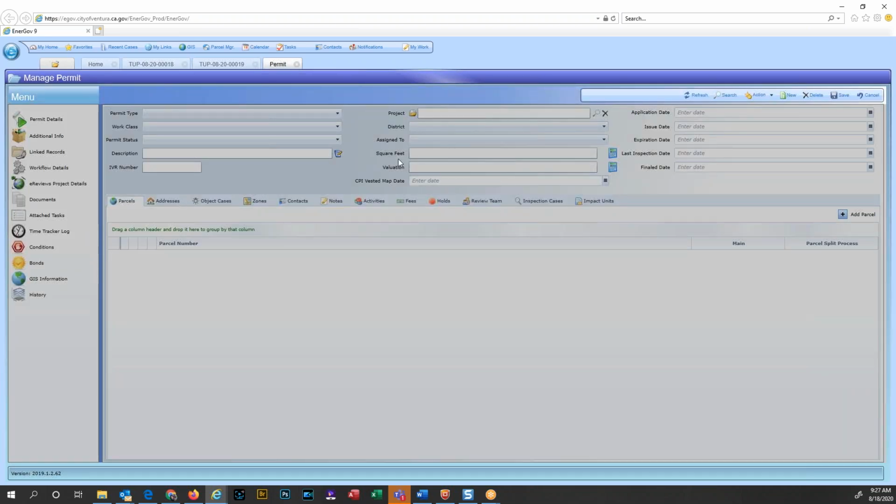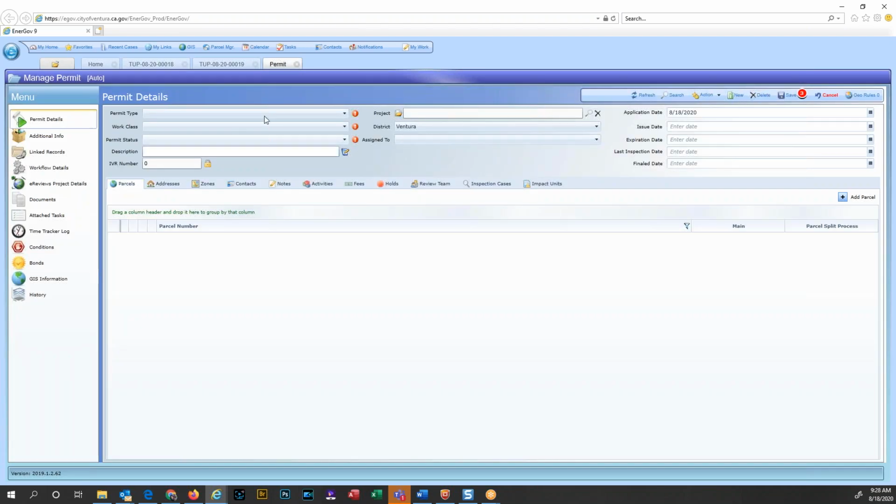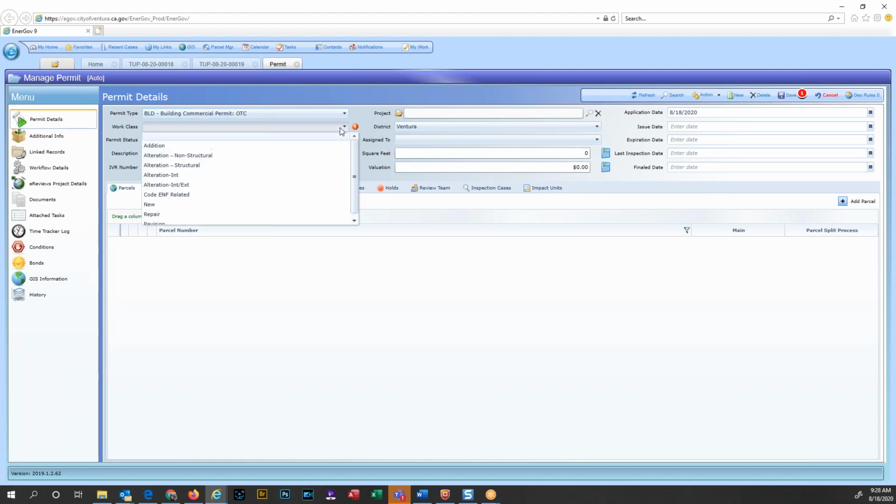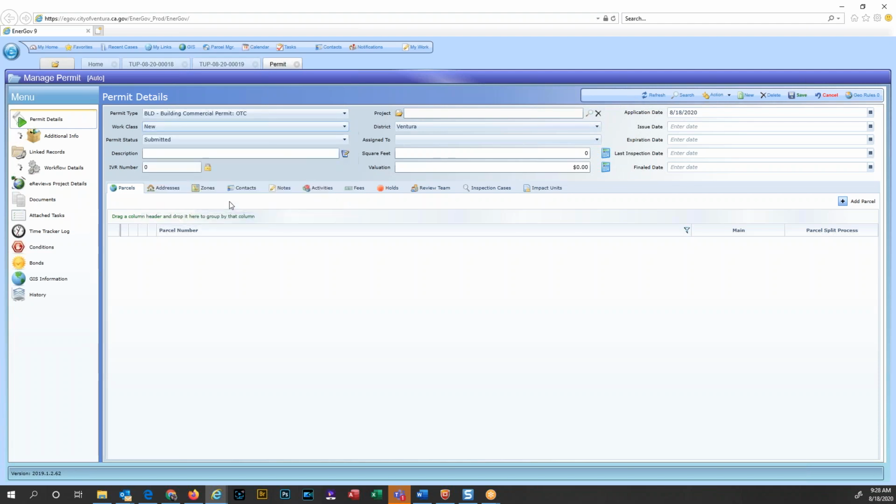And then search, right? If you were to hit new. New, okay, great. Permit type: Building Commercial OTC. That first one, up at the top. Great. And your work class is going to be new. Okay, all right.